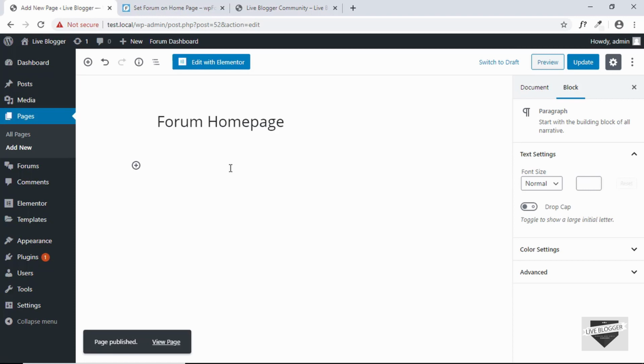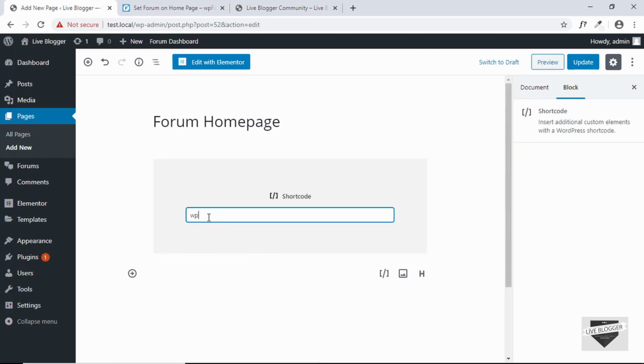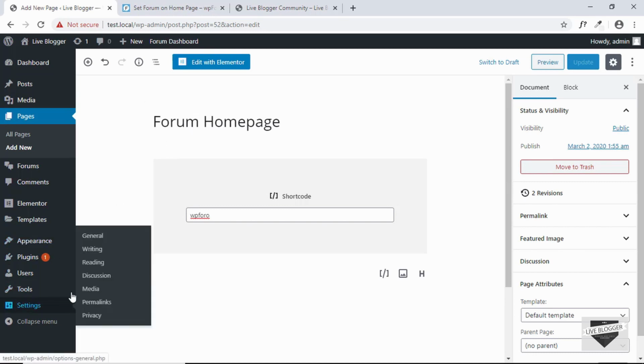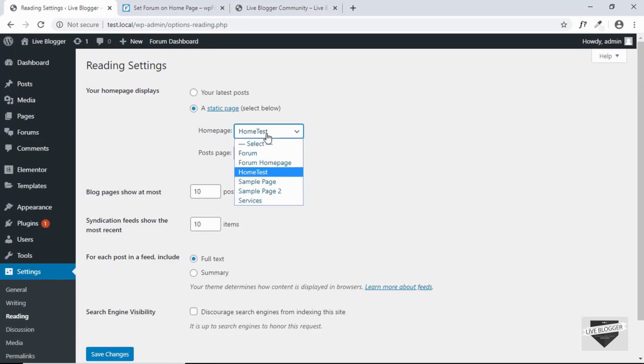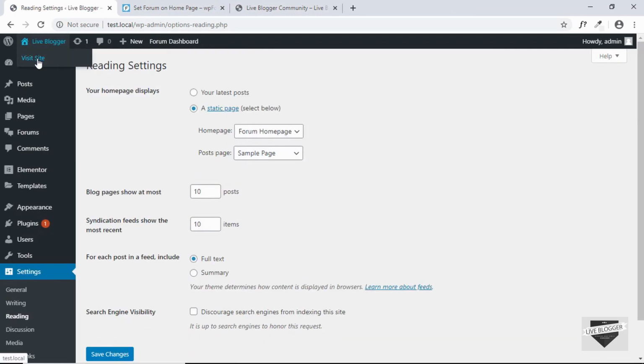Now here we will add the wpForo shortcode. So just click on this plus icon and search for shortcode, and here you can type wpForo and then click on update. Alright, now once you are done that, you have to set this page as the home page. So go to settings and click on reading, and instead of home test we will change this to forum homepage, and then click on save changes. Now let's go to our home page and see whether we have the forum working.